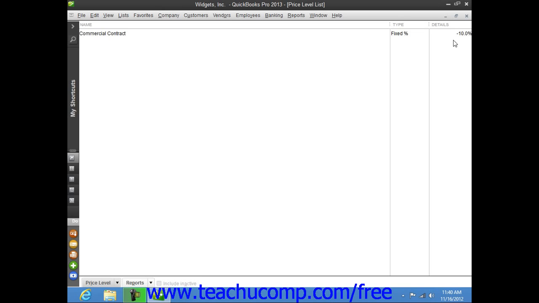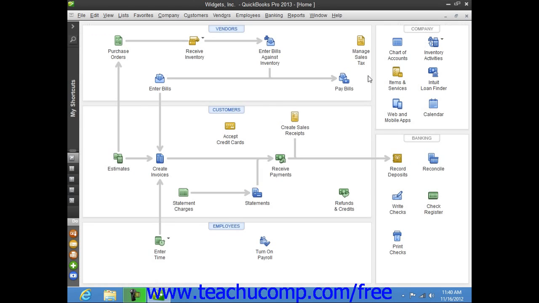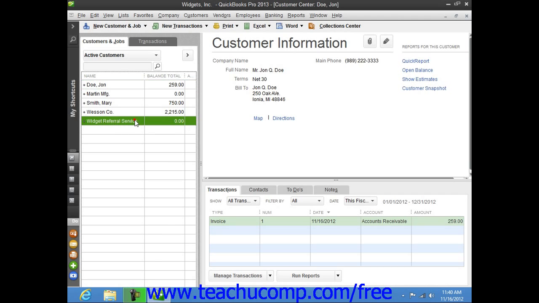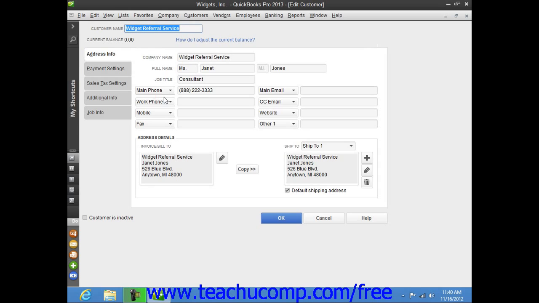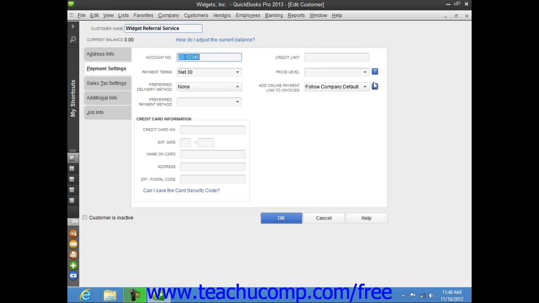You can apply a default price level to any customer when using the Edit Customer or New Customer windows. In either of these windows, you can select the Payment Settings tab, and then use the Price Level drop-down to select a default price level to associate with this customer's sales. Then click the OK button to set the price level for the customer.